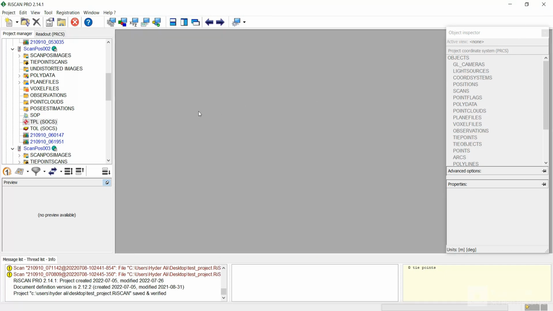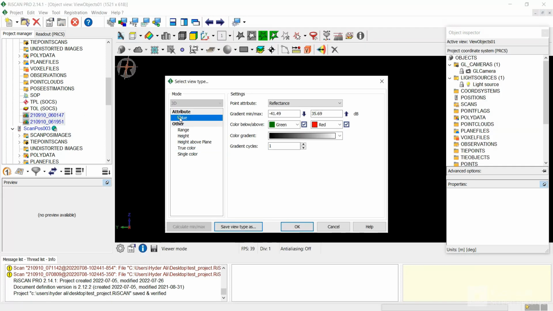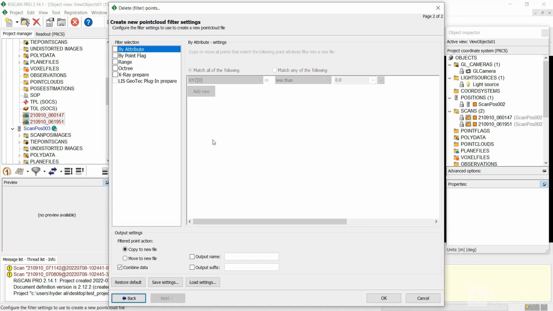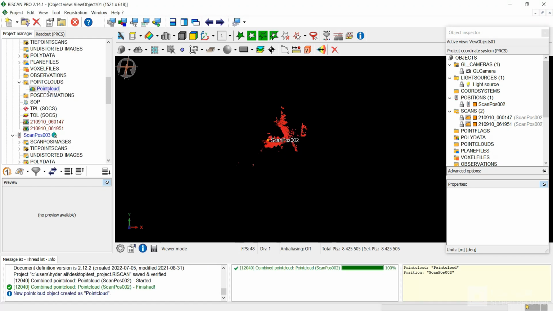I will close this window and I will open these 2 point clouds. So minimum, gradient, minimum, maximum, and then click OK. After that what I will do, I will select the entire point cloud by Ctrl A and click on copy selection into new point cloud option. So what this will do is this will merge these 2 point clouds and create a single point cloud. We don't have to click on any other options and then directly click OK. And you can see that in the same scan position a new point cloud data will emerge.